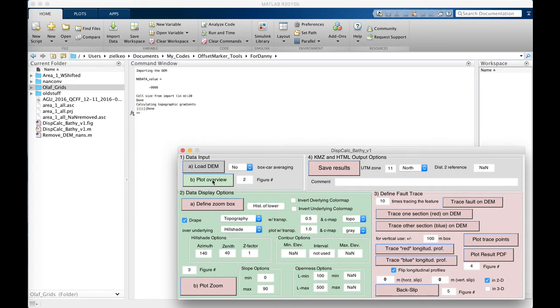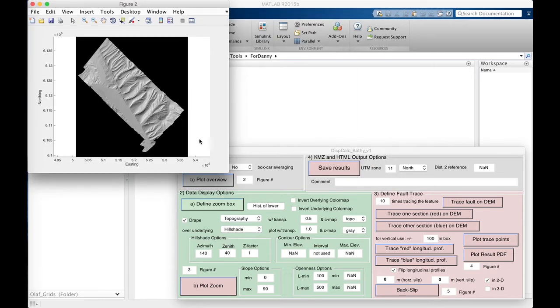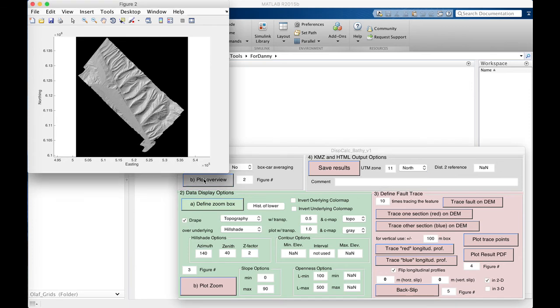This overview plot uses a hillshade plot, and the hillshade parameters that are used are shown in here. So when I press, it will generate an overview. This is the data that I just loaded. If I don't like this representation, I can just play with these values. For example, change the z-factor, plot again, and you can see you have more contrast.